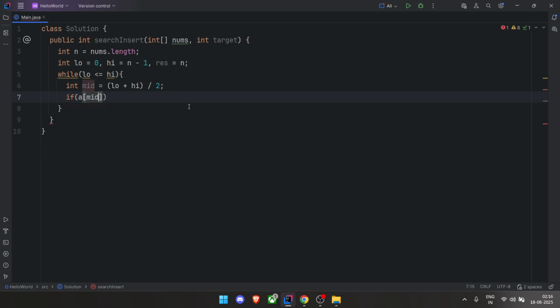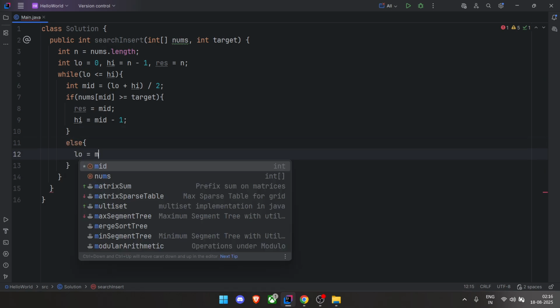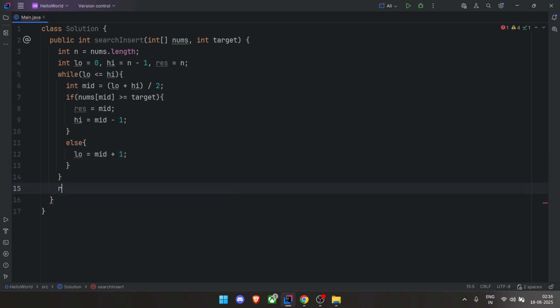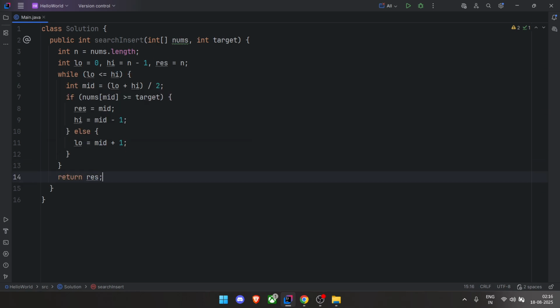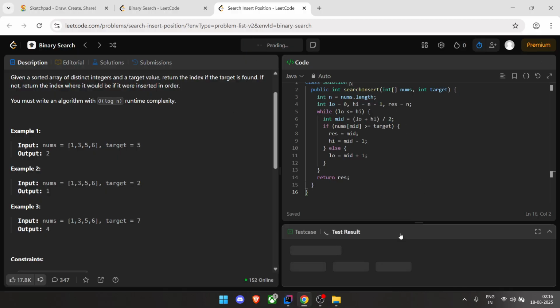and you can just figure out the mid. If nums of mid is greater than or equal to target, then we need to search it in the left half, else we need to go to the right half. That's it. And we can just simply return result similar to how we implemented the lower bound function, right? Let's try to run this thing and it works on samples.